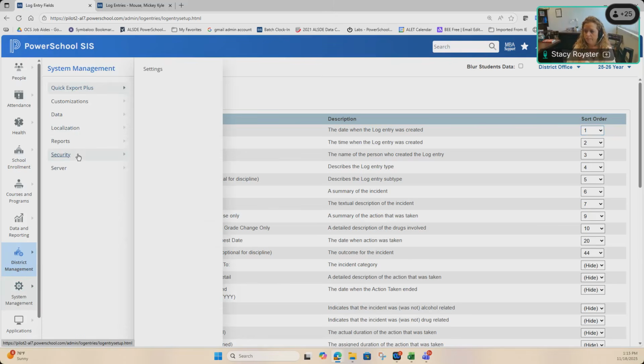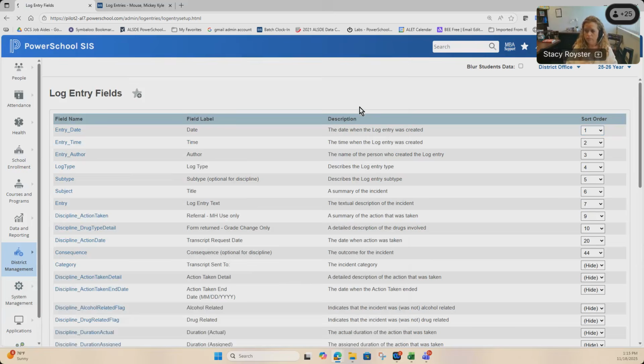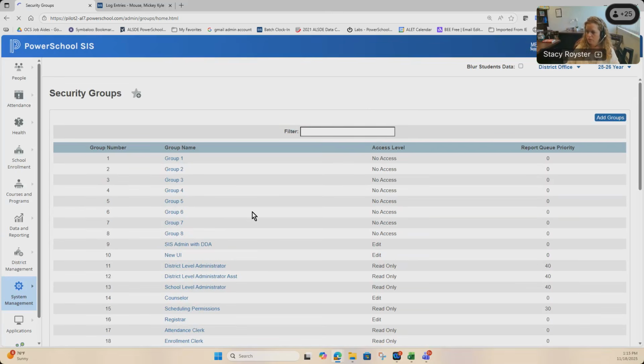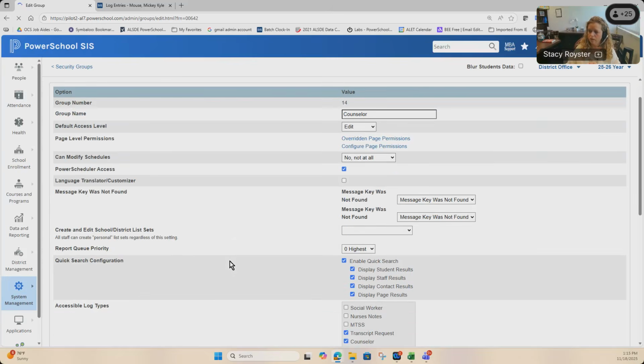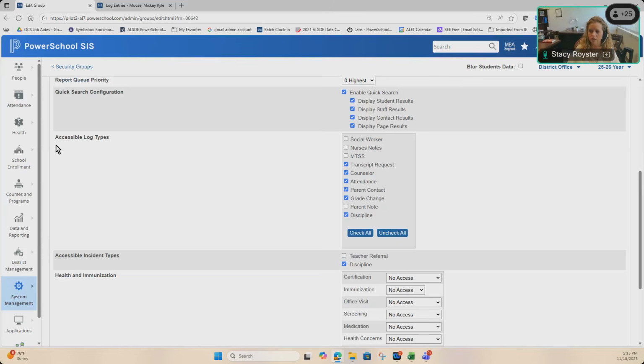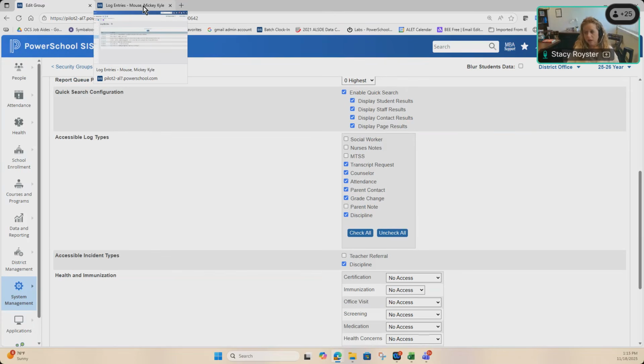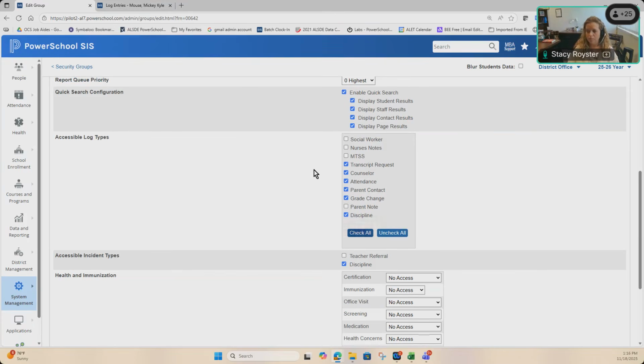Let's talk security. In your security groups, so let's say I go down here to the counselor group, there is a section right here called accessible log types. This is where you give them access to the individual log types on that page. Now, you would actually have to give them page permissions to the log entries page. Once they have access to the log entries page, only these types that you have checked here will show up for them on that log entries page.